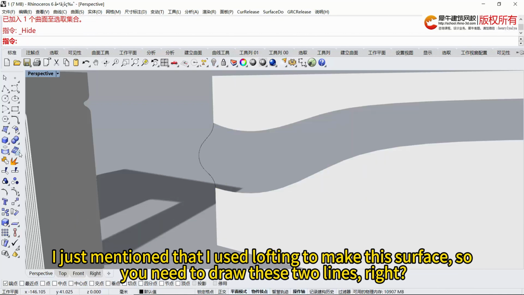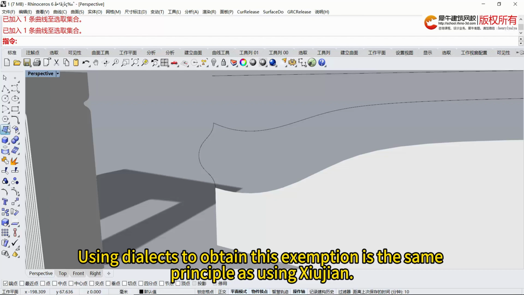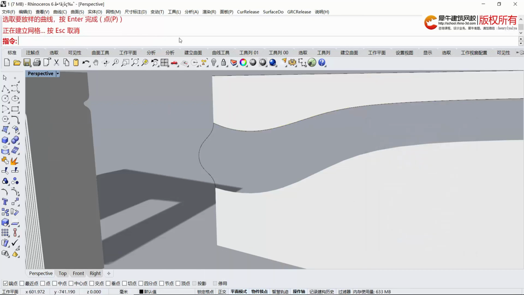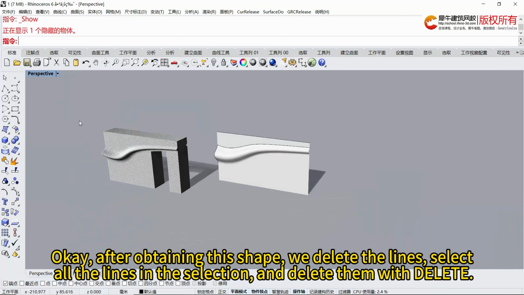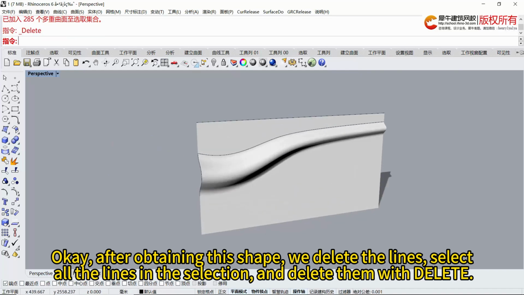I just mentioned that I used lofting to make this surface, so you need to draw these 2 lines, right? Using lofting to obtain this shape is the same principle as using the other tool. Okay, after obtaining this shape, we delete the lines: select all the lines in the selection and delete them with delete.